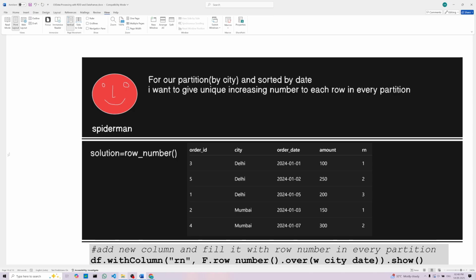Now you have your partition data frame. Okay, partition by city. For each and every city you have multiple partitions. So now Spider-Man is saying you have your partitions, but I want to give a unique increasing number to each and every row in separate partitions. Okay, in each and every city partition I want to give a unique increasing number. So what is the solution? Solution is the row number window function.